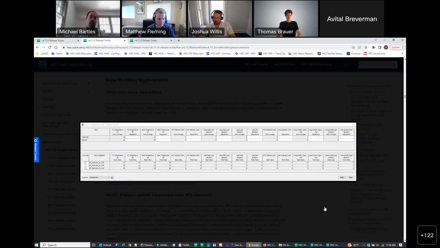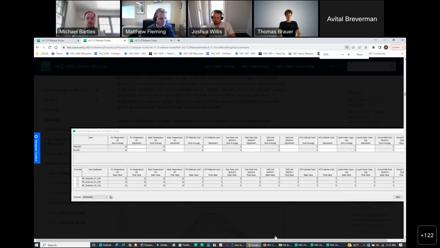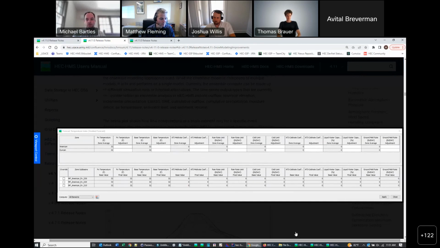First, I want to talk about the zonal editors. If you've done forecasting in the past, this editor should look familiar to you. The top is where you specify zonal overrides, and the bottom is where you specify subbasin overrides or individual element overrides. These zonal modifications are now in there for temperature index snowmelt, which is really nice.